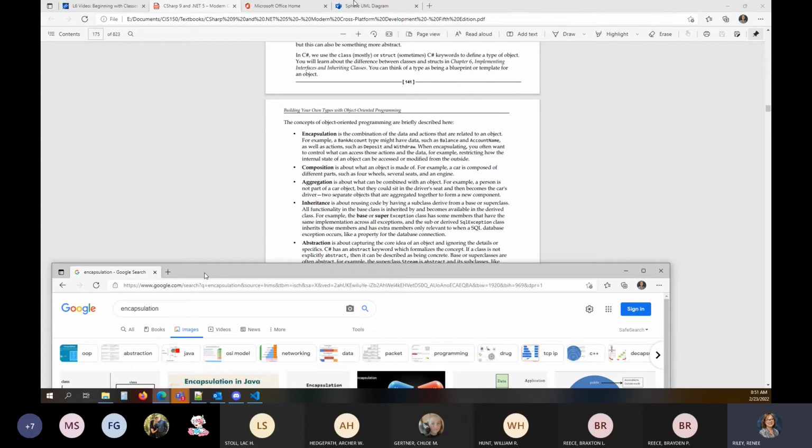Composition is one that won't do us as much good to do a search and look at images because it's not something that is really image oriented, but it's what something is made of. So they say a car is composed of different parts such as 4 wheels, seats, and an engine. Well, we saw our attributes for our sphere. The composition of a sphere was like the color, the position, the trajectory. All of those things are how that sphere is composed.